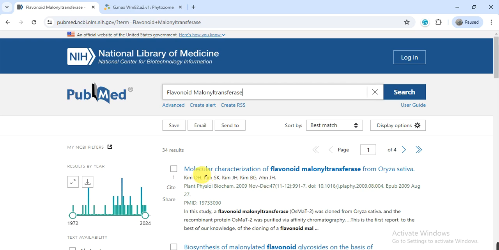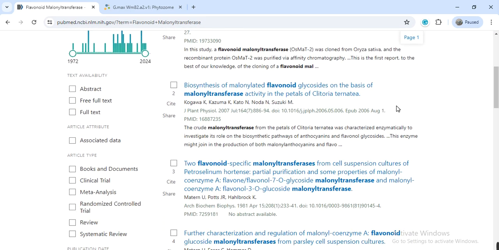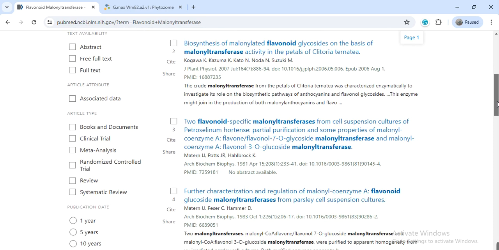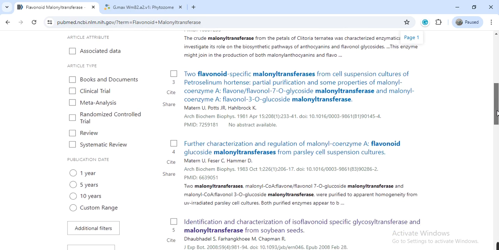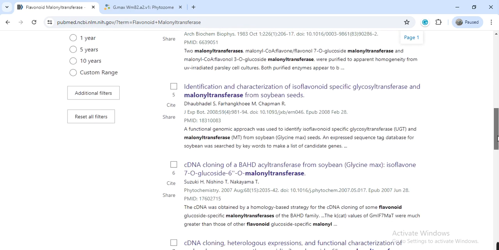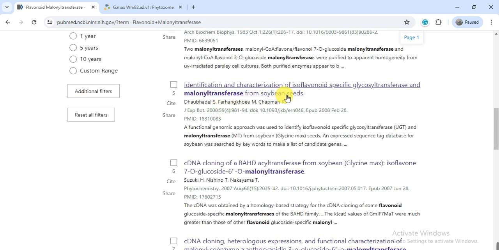Here it comes up: the molecular characterization of flavonoid malonyl transferase from Oryza sativa, and then malonylated flavonoid glucosides, and two flavonoid specific malonyl transferases. These are all flavonoid, but you should try to find it in the closest species to the one we are working on, soybean. Since soybean belongs to legumes, you can try a leguminous crop. Here we also find soybean seed glucoside transferase and malonyl transferase from soybean.